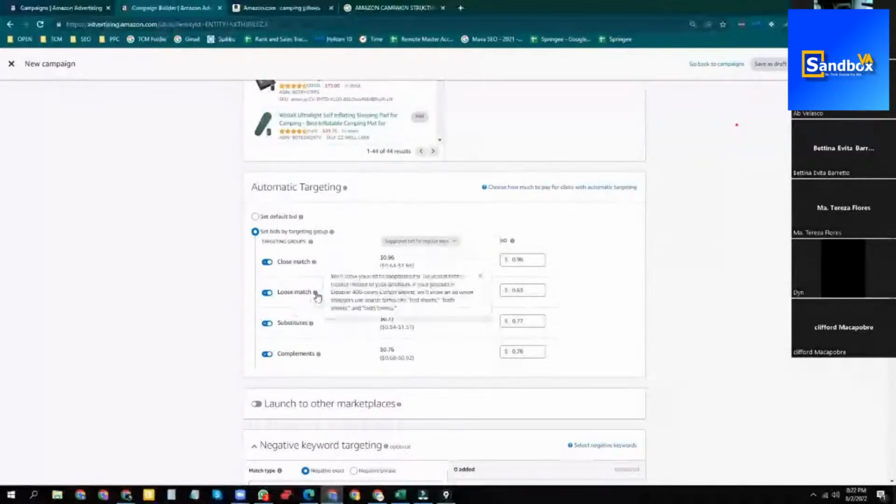We will show your ad to shoppers who use search terms loosely related to your products. If your product is Doppler 400 count cotton sheets, we'll show you when shoppers use search terms like bed sheets, bad sheets, and bath towel. So basically parang ganon. Anything na medyo less related yung product mo sa binebenta mo, ito yung loose match.